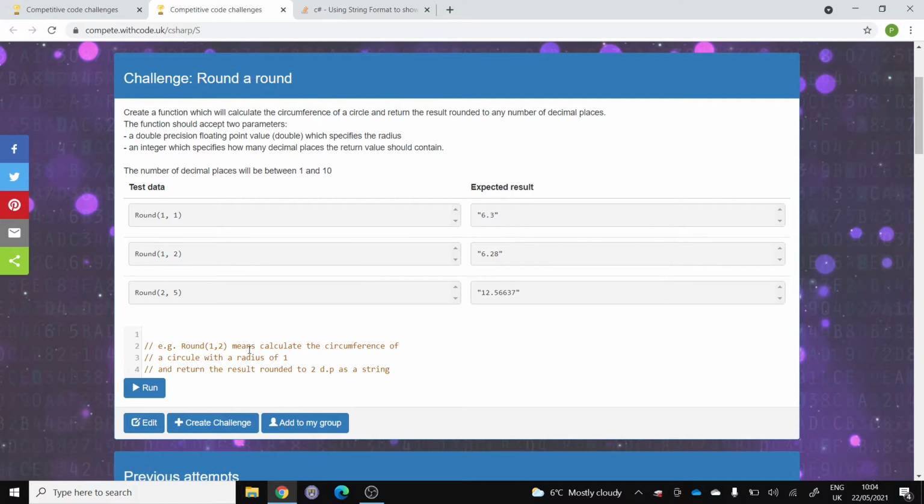So let's get started. It has to be static so that we can call the function without needing an instance of the class. Returns a string. It's called round and it's got two parameters. The first is a double and the second is an integer. So the double is the radius and the integer parameter is the number of decimal places. I'm just going to call it dp.